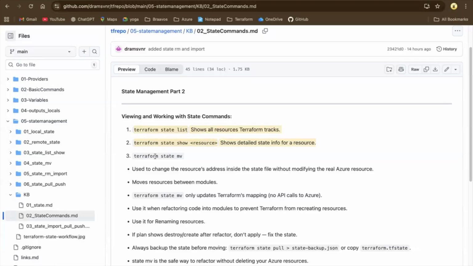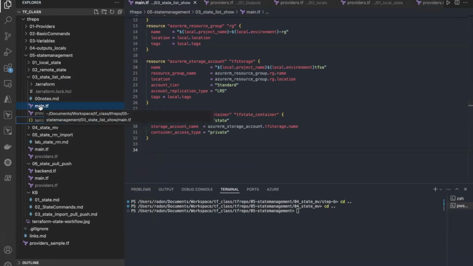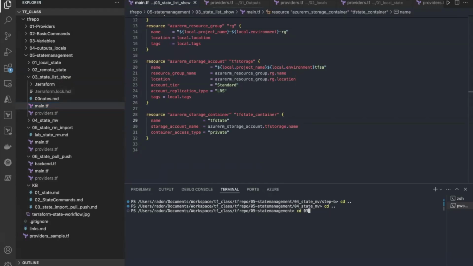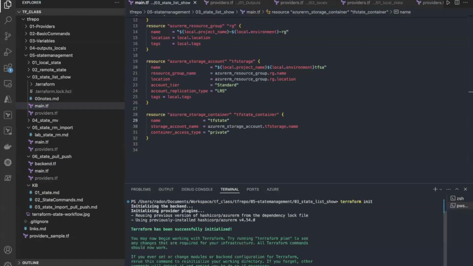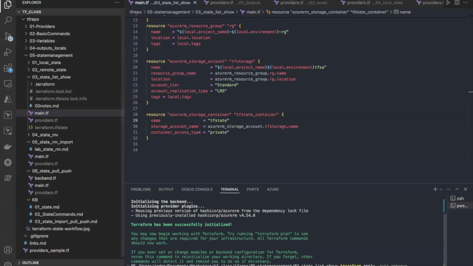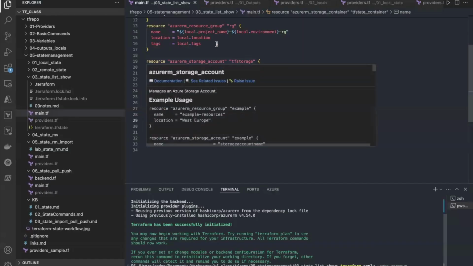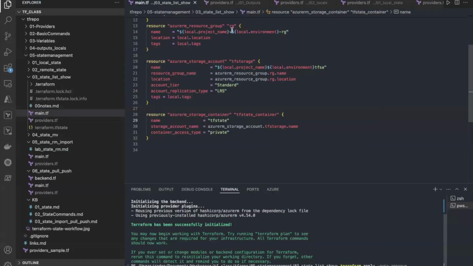Then we'll see the Terraform state commands. Main.tf file. So this is the folder, state list and show. This has main.tf, providers.tf, and .terraform.lock.hcl in this folder. And I'll begin with terraform init. This should be quick. And terraform apply -auto-approve. So these resources I actually deleted a while back, so I wanted to create them.